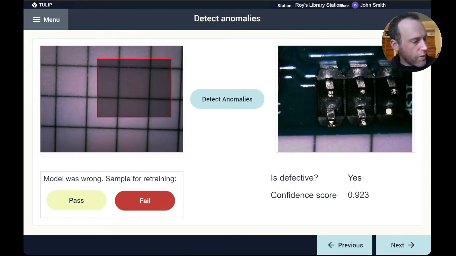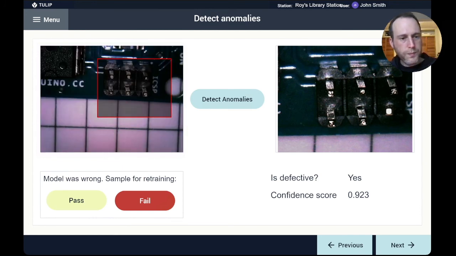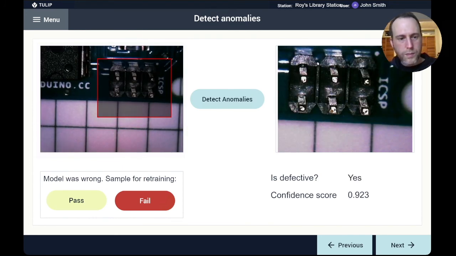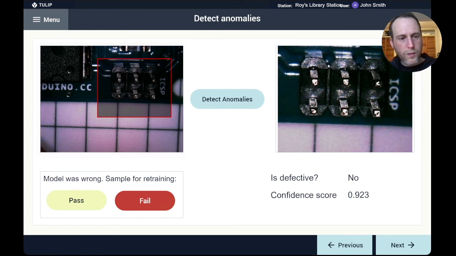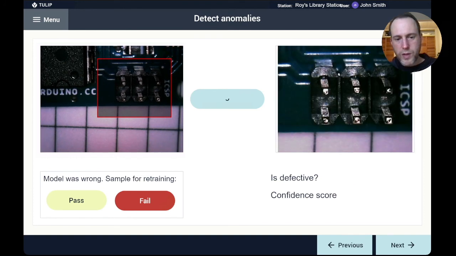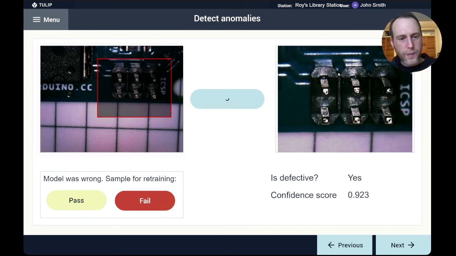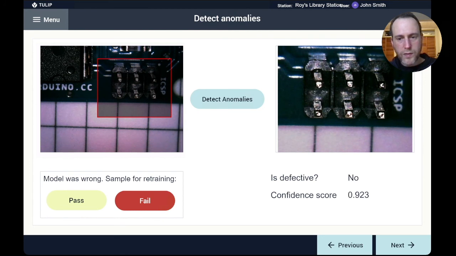Let's try a normal part. So for this normal part, the model is pretty confident that this is not a defect. The response will also give you a prediction whether this is a defective part or not, as well as a confidence score. If the confidence is too low to trust, you can try running the model again.